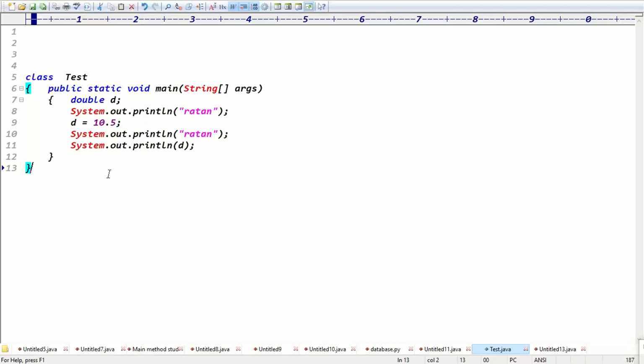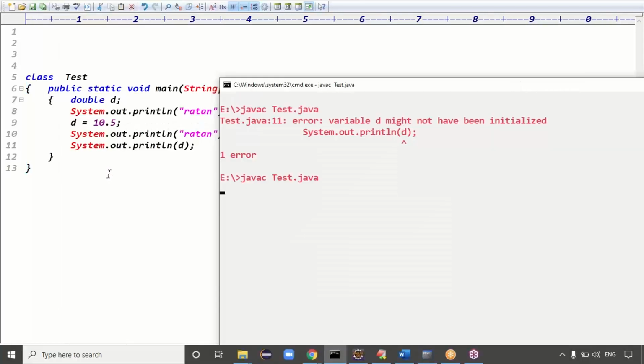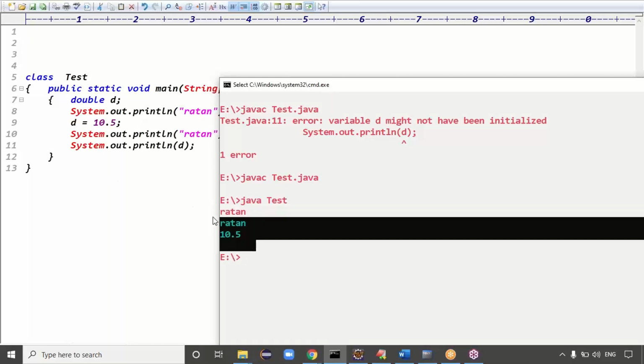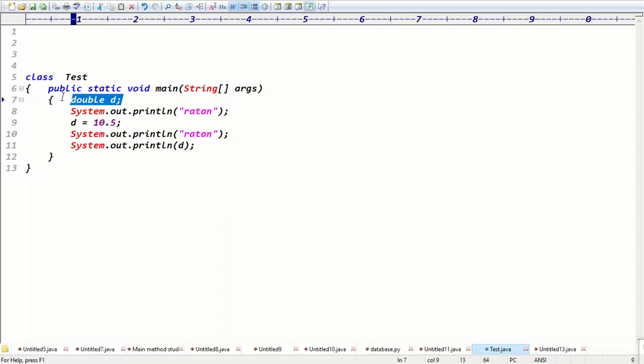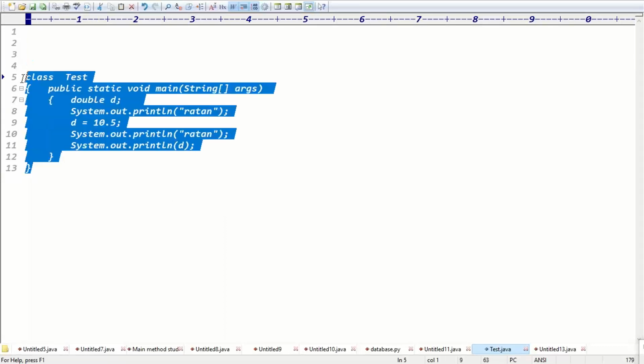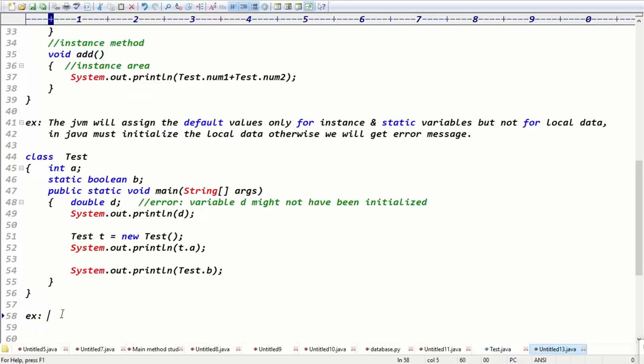Then any problem now? No problem, right? The code is compiled fine. The code is executed fine, guys. We got the output Ratan 10.5. So by seeing this line, don't expect any errors saying the variable is not initialized. Don't think like that. Before using local variables, you must initialize the data.